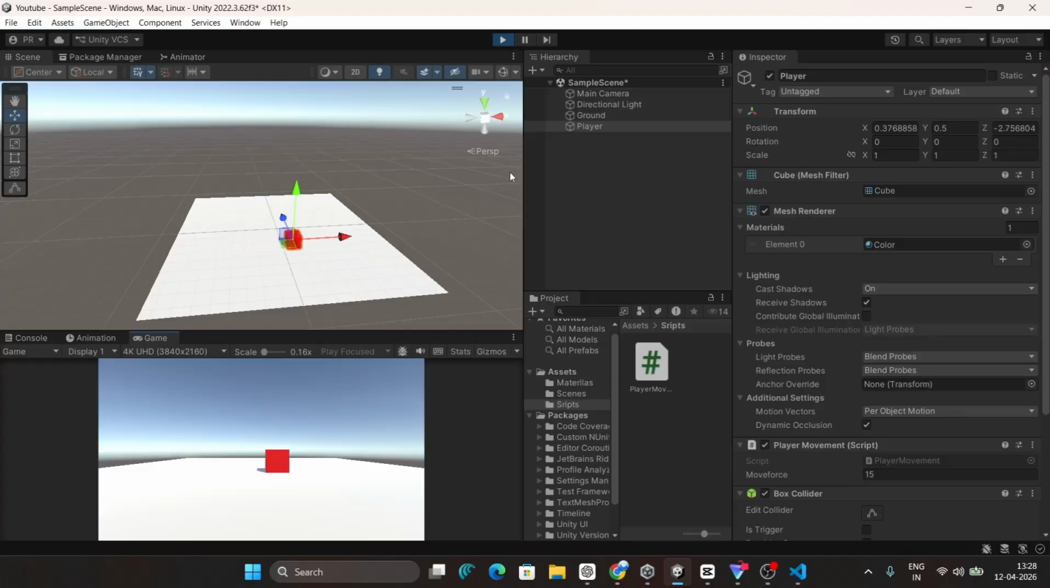And that's the basic idea behind moving objects using AddForce in Unity. I hope this explanation helped you understand how this works.